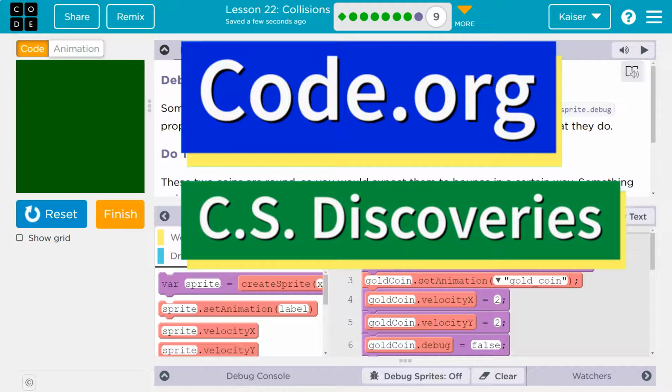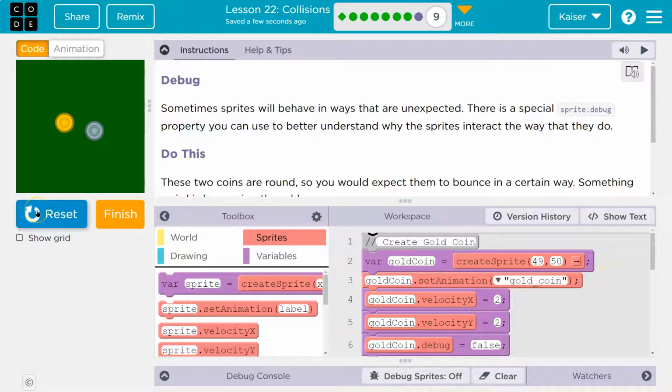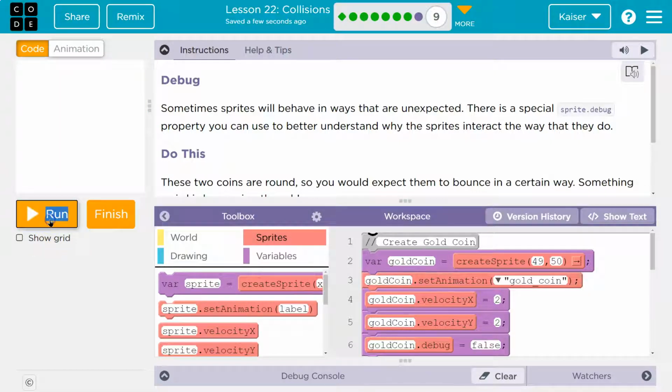This is code.org. Let's see what we're up to. I'm going to go ahead and hit reset and run here. And kapow! This one's going to go off that way. This one's going to go off that way.